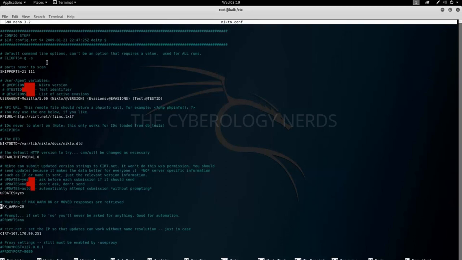Let me just check where it is. Here we go. Proxy settings still must be enabled by use proxy. So basically, if you wanted to use a proxy in the Nikto program, you would specify use proxy in the command, and here you would specify the proxy host and the proxy port. So if you had a proxy, you would specify the proxy IP address right here, which for me is just localhost at the moment, and here you would specify the port.